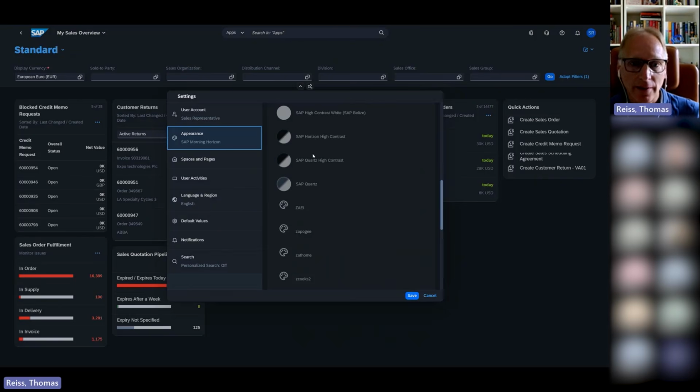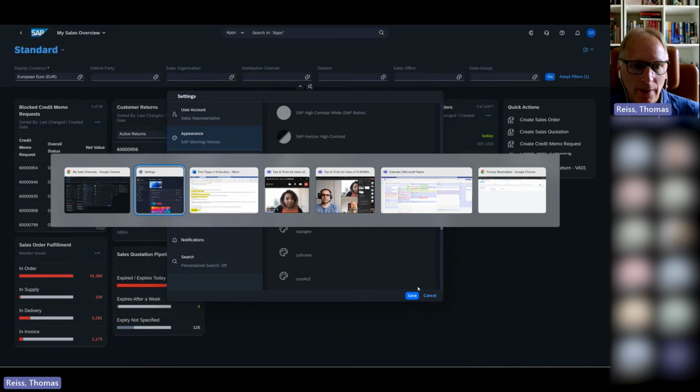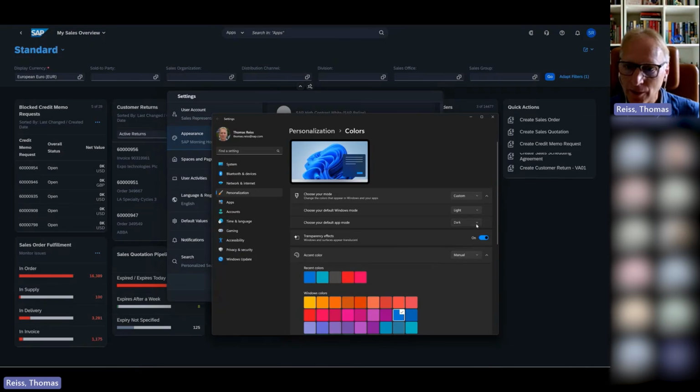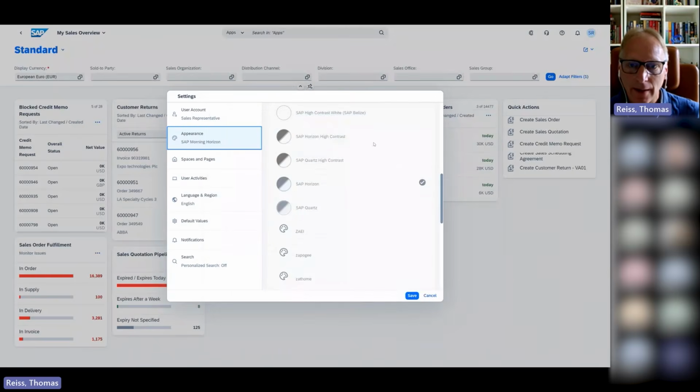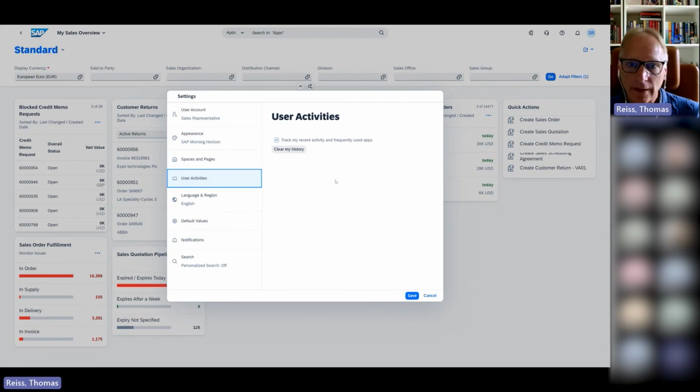We call it the evening horizon in this case. But let me switch back here to the light mode. This is, again, depending on the settings in Windows, and we're back here in light mode. So that's one of the settings I wanted to show you. We also have, for example, user activities. If you don't want to actually have your recent activities tracked, you can turn that off.